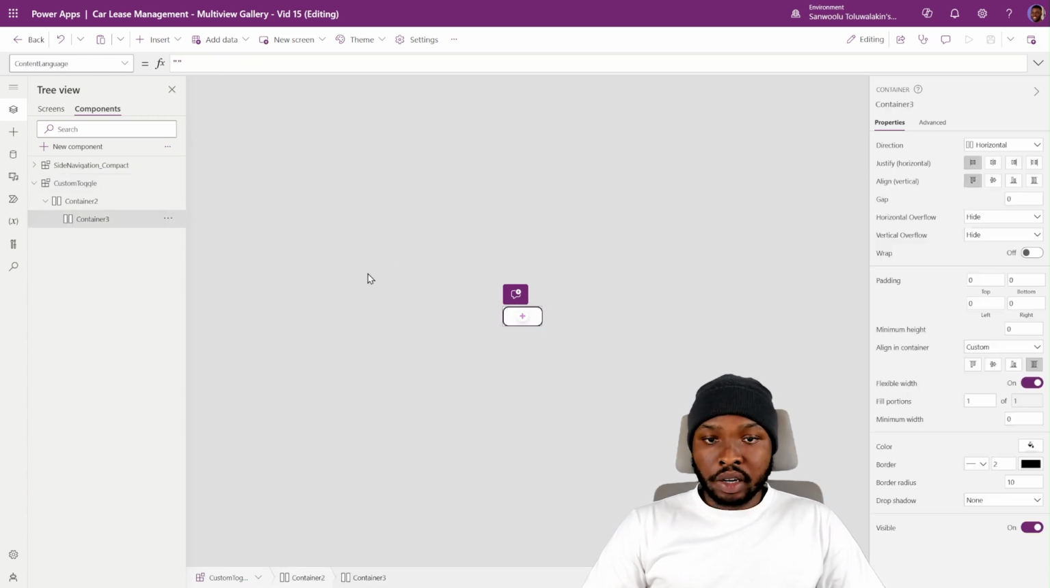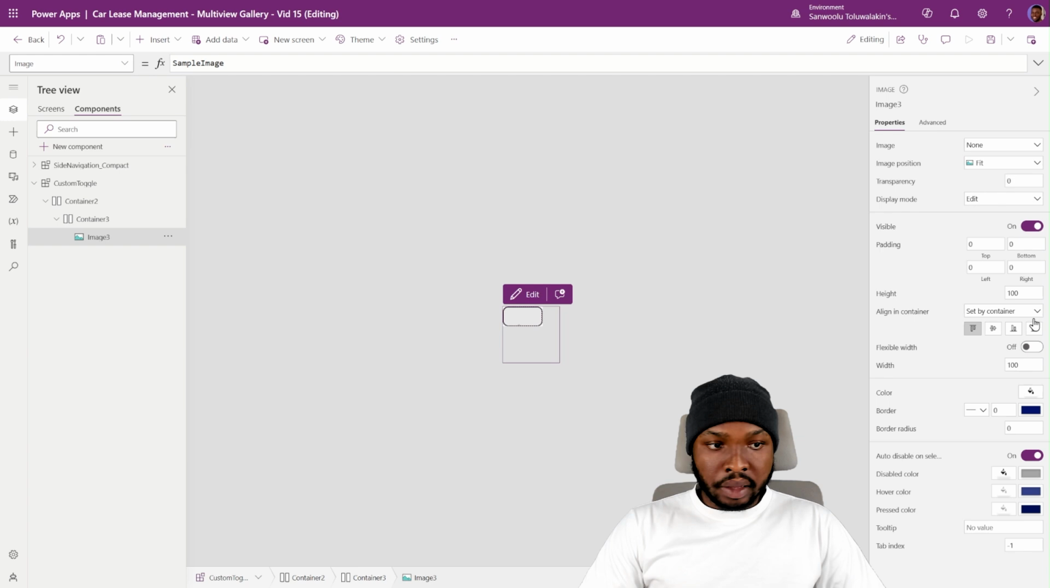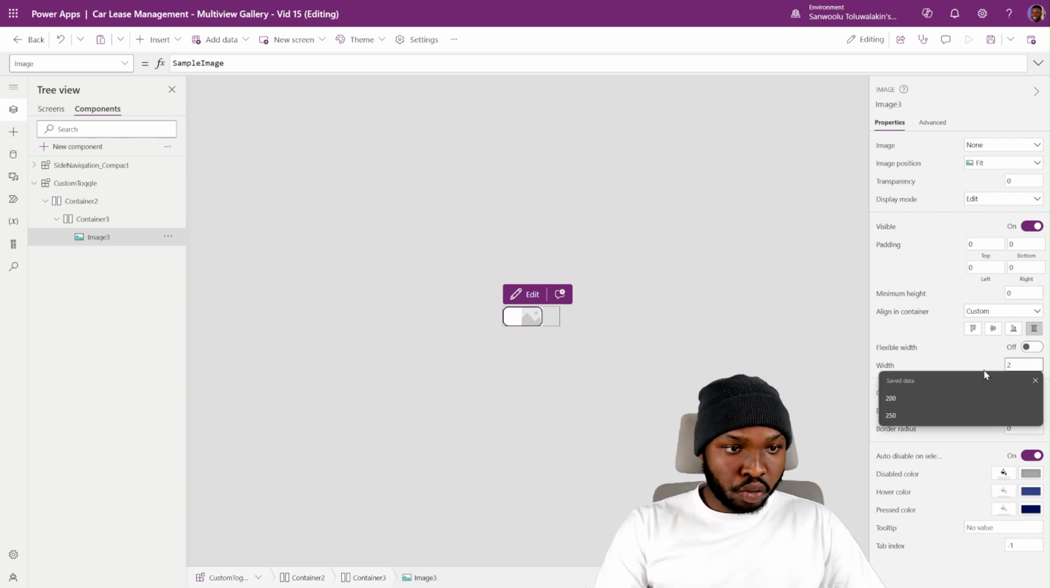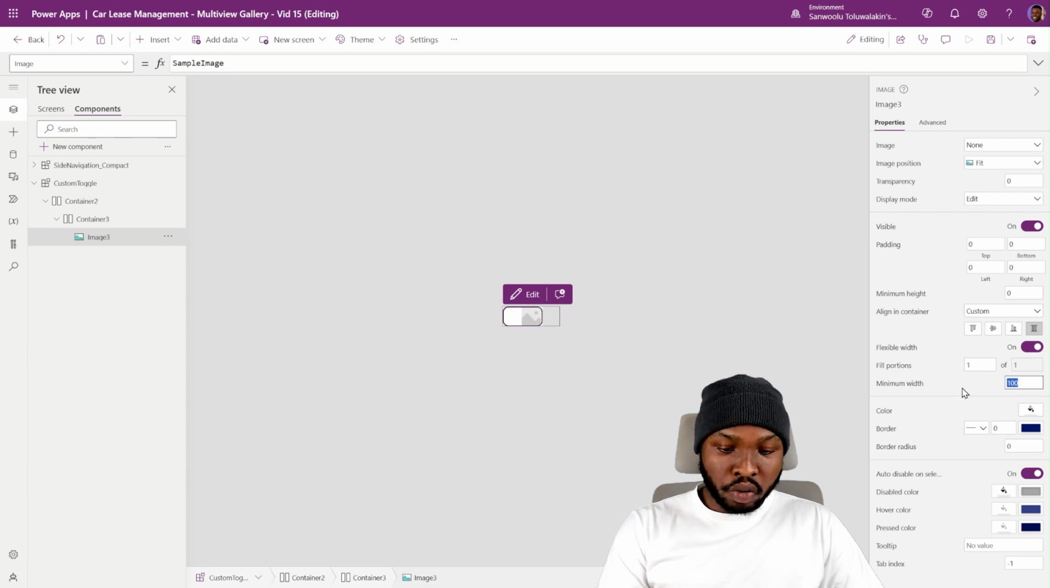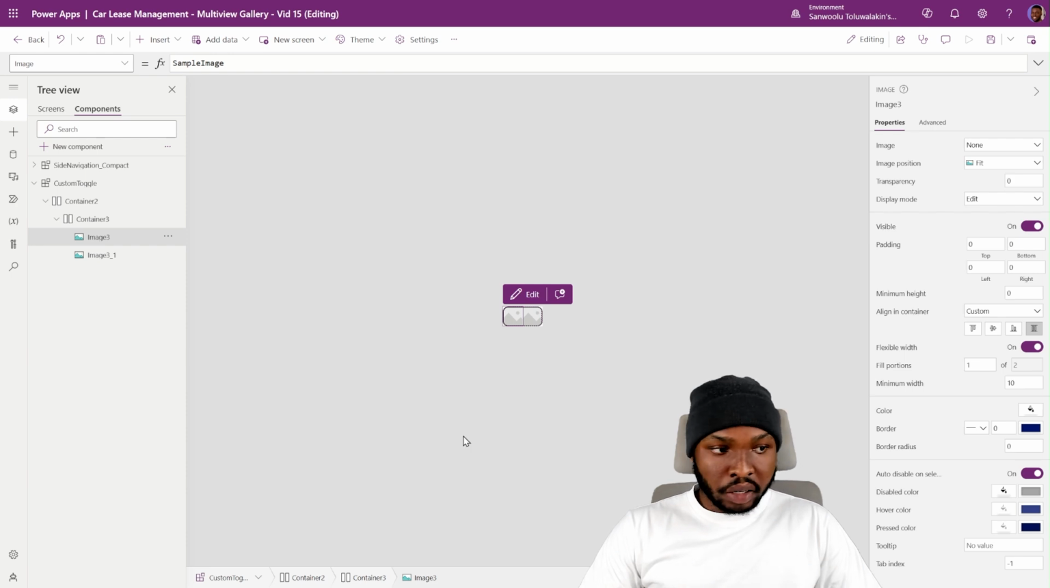Okay, so now we just need to add in 2 image controls inside of this that will serve to render our icons. So we're going to set image, and then set its height alignment to stretch, set its minimum height to 0, and then turn on flexible width first. I set the minimum width to 0 or 10 actually. Okay, and then we'll just duplicate that. So we'll have 2 images side by side showing our icons.